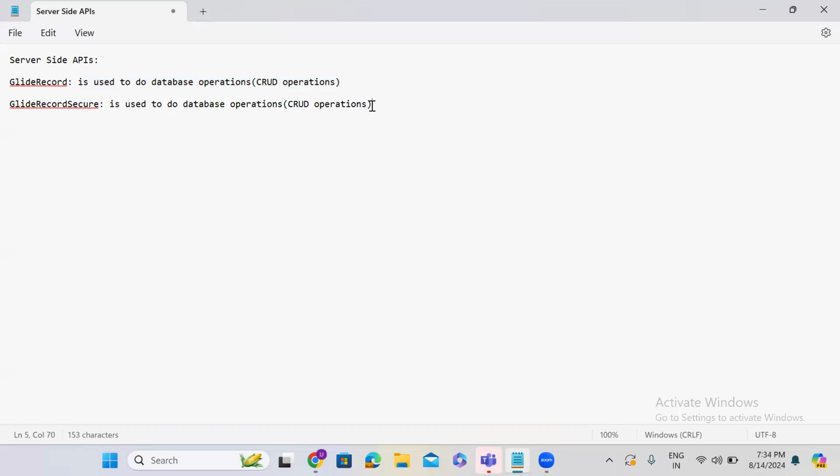Then why do we need two APIs to do the CRUD operations? We need only one, right? One is sufficient. Why do we need two APIs? I will tell you why exactly GlideRecord and GlideRecordSecure are both used for CRUD operations. CRUD stands for create, read, update, delete.